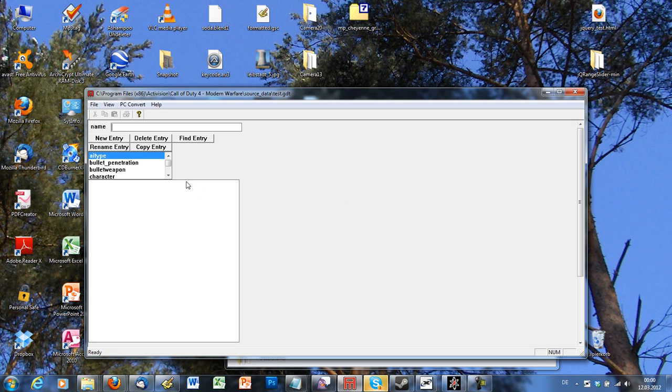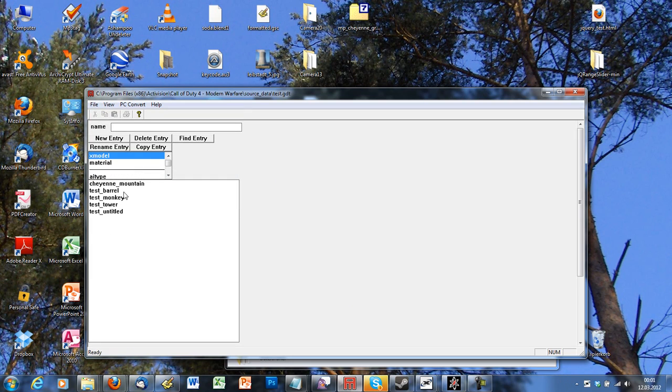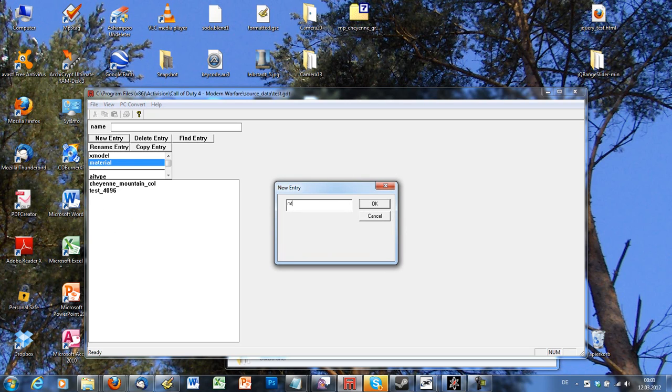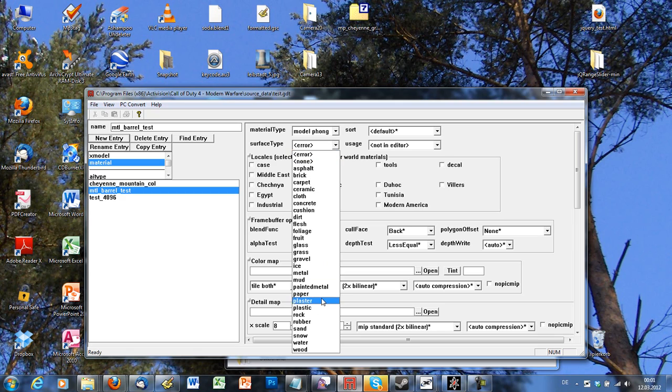So first, we do the material. I will use a GDT I already used for other tests. New material, and we called it MTL barrel test. Set it to model form. If you want it to look like shining, like emitting light in game, you can set it to unlit, but I will stick to the default one.